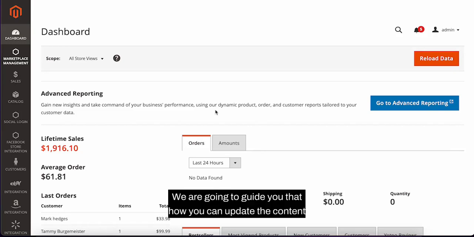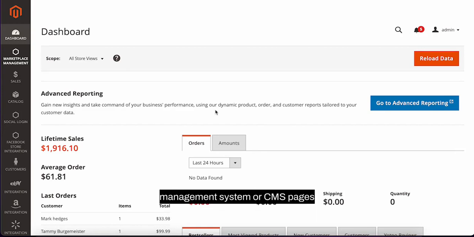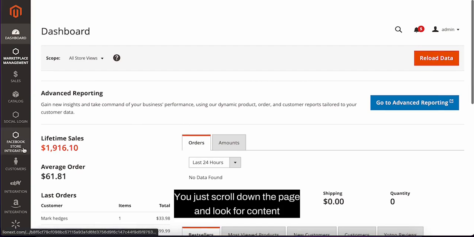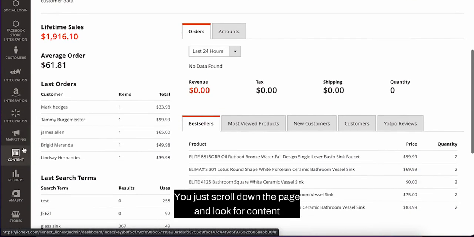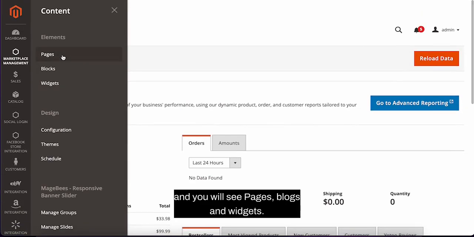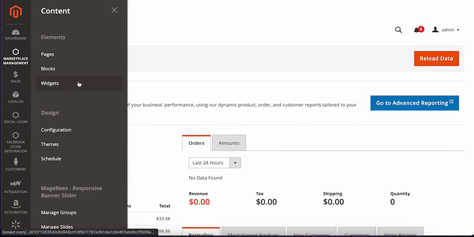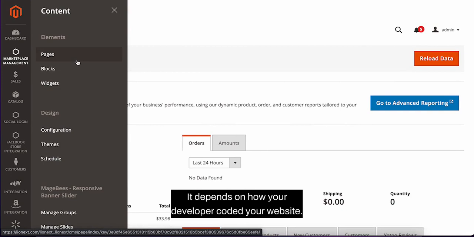Today we're going to guide you on how you can update the content management system or CMS pages in your Magento 2. So it's very easy. You just scroll down the page and look for content and you will see pages, blogs and widgets. It depends upon how your developer coded your website, but most of the information, if you want to update any blog or widget or page, you get it from here.